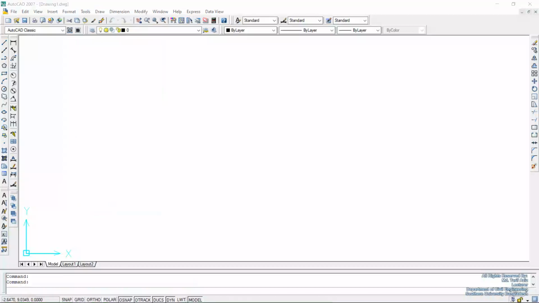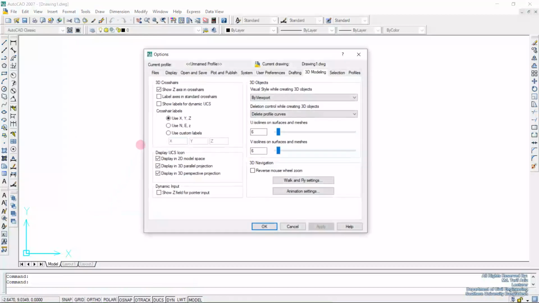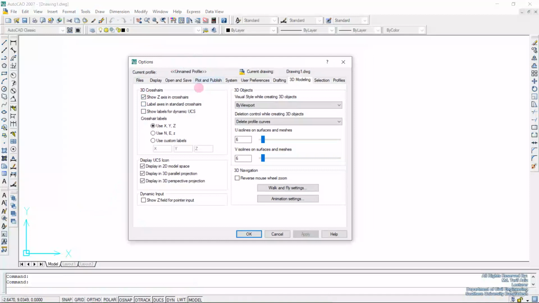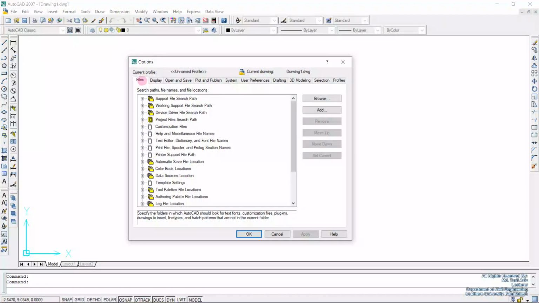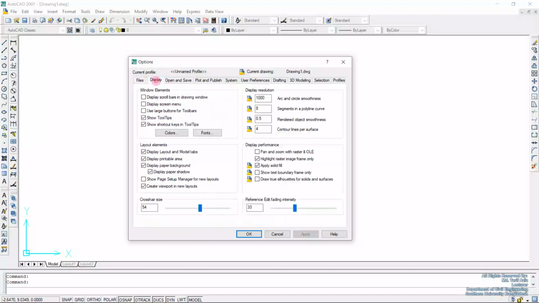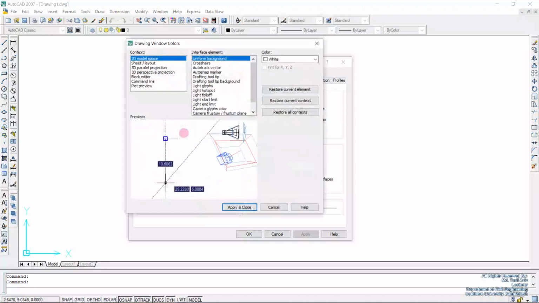Okay, so after going to options, there will be several options to set up the whole AutoCAD software. First of all, there will be files, where we can choose where we want to save the file. Again, there will be the display option. In the display option there are several other options, but we are going to work with the colors. Select colors and then select white or black or any color.